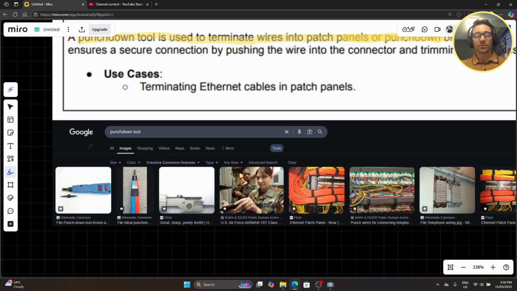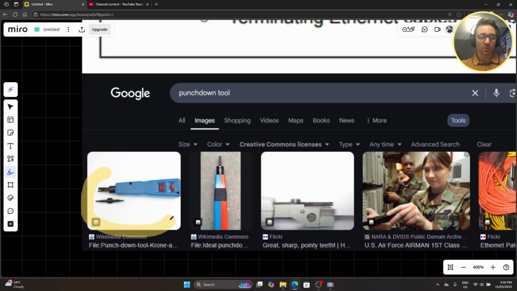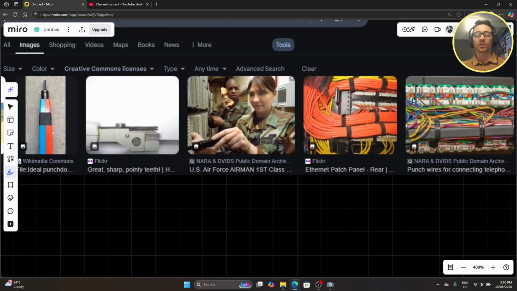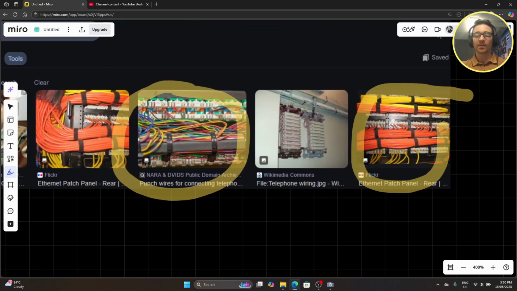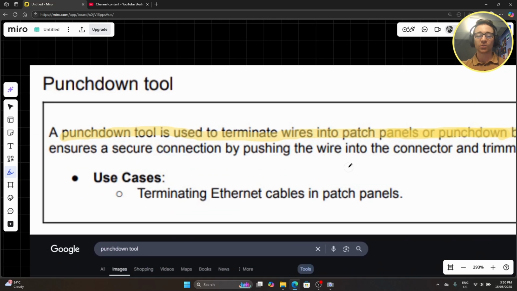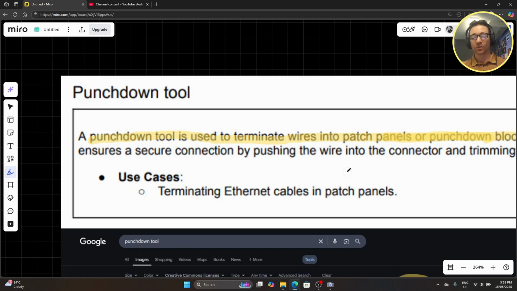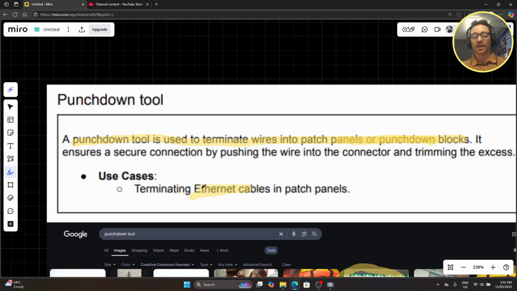You're using a Punchdown tool, which looks like this. Right? You're just placing it over the wire and punching it down into the punch-down block, which is over here, in order to terminate it, right? And that is what it's used for. Basically, a Punchdown tool terminates an Ethernet cable into the Punchdown block. That's all you need to know. That's all you need to know about a Punchdown tool.